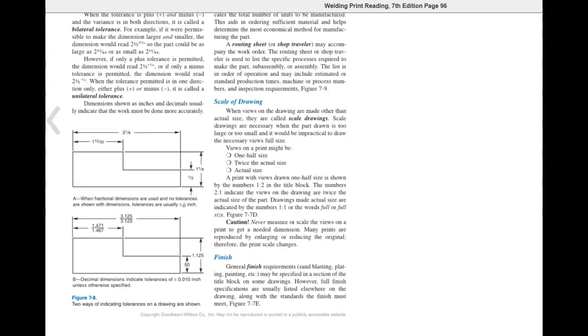Finish. General finish requirements such as sandblasting, painting, and plating may be specified in a section of the title block on some drawings. However, full finish specifications are usually listed elsewhere on the drawing. Along with the standards, the finish must be met.